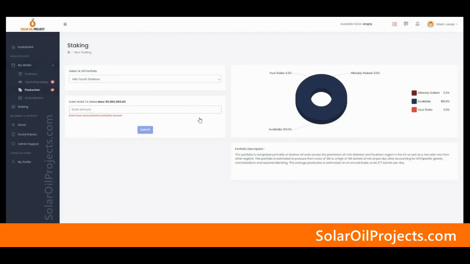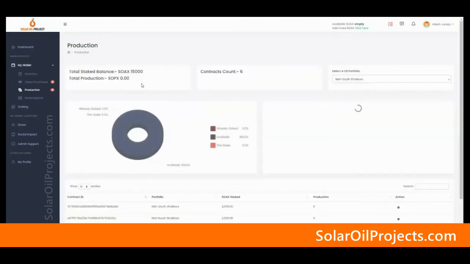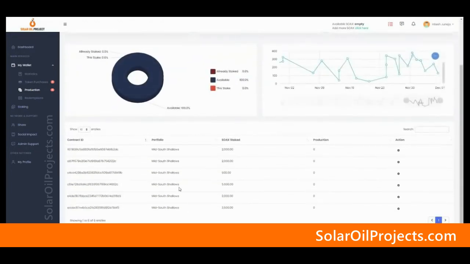Now, if I want to look at this production at any given point in time, I simply go to the production page, I select the portfolio that I staked on, and it shows me a very detailed breakdown. So in this case, it's showing me the contract IDs, the smart contract IDs, which means there's not a person managing this, but it's actually being done automatically on the blockchain. These smart contract IDs are the ones in charge of the particular times that I staked different amounts of tokens.